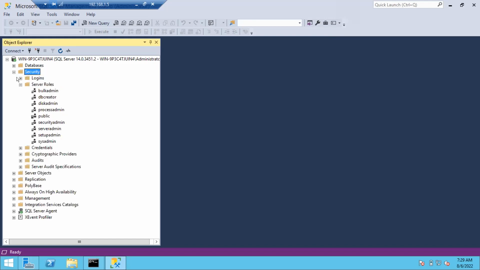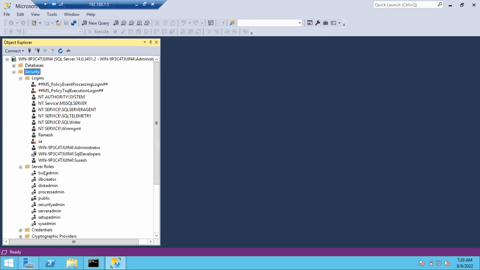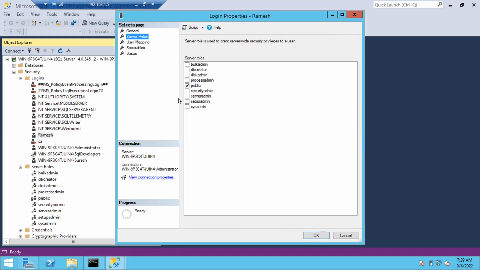If you want to see it, go to any login, just open any login, Ramesh login. If you double click on the login and go to Server Roles, you can see that whenever you create a login, even though you are not adding him into this role, he is automatically added to the public server role, and I cannot even uncheck it. This is the default role that every login gets when you create the login, but the public server role doesn't have any permissions.